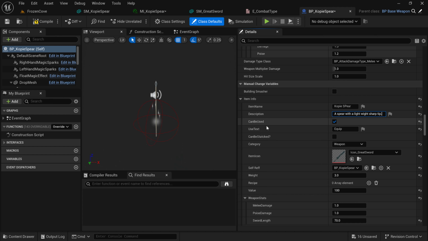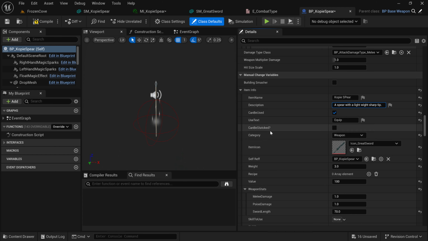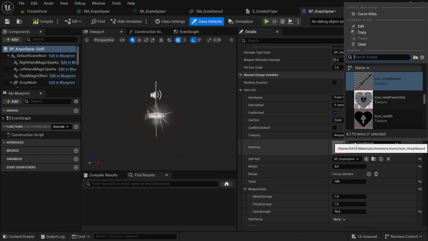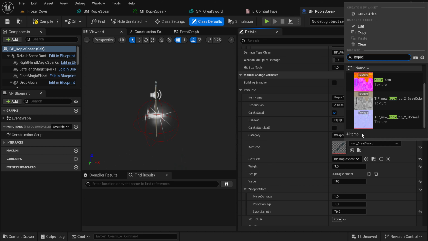It can be used, obviously. Equip. This is the text when you're going to use it. You're going to equip it. That's what you want. It cannot be stacked. We don't want it to be stacked. I've already created the icon. I showed how to do that before. Where is it at? There it is.